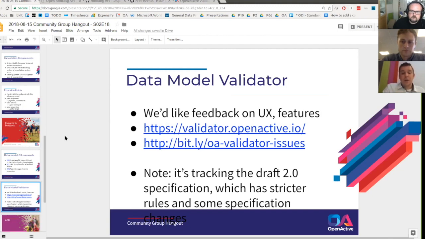If you've got feedback, then you can follow the bit.ly link in the slide, file a bug report, or just drop me an email. The main thing to highlight is that it is tracking the 2.0 specification. So some feeds which are currently valid will be reported as invalid, just because we've got some stricter rules in the spec. So it's a good way to play around with current data and see how it's going to evolve. If you are currently publishing data, then playing around with the validator is a good way to get ahead of what changes might need to be coming down the line.